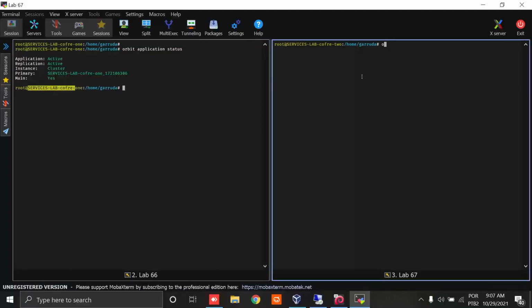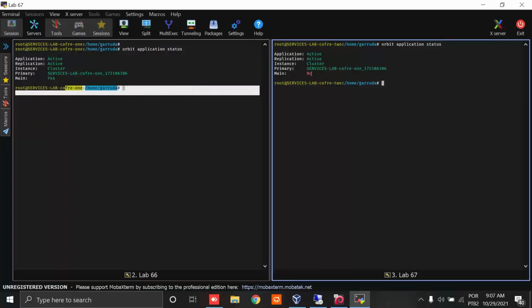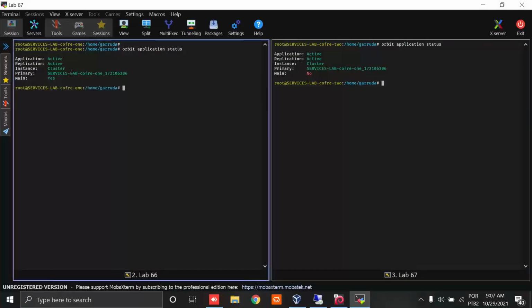Now I'm going to run the same command on the right side to double check. And as you can see, it gives me the same primary node on the left. And it also confirms that this is not the main node. This information is crucial because the update always starts in the primary node.